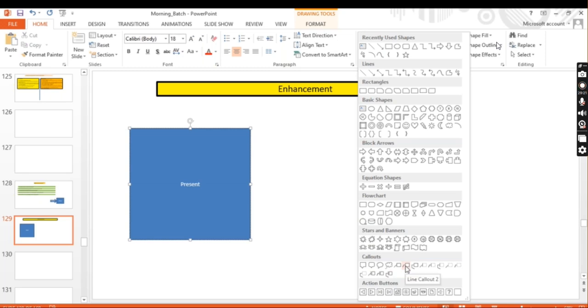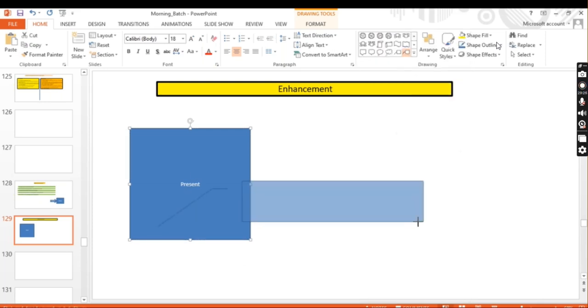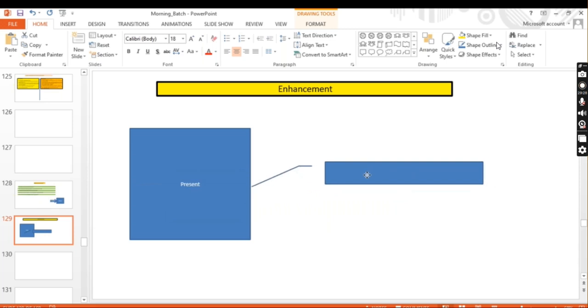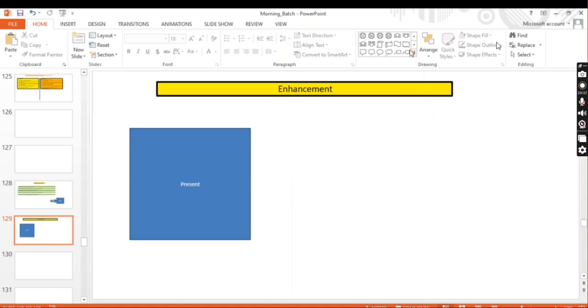So for example, something like this. I think it's not a better representation. Just give me a second. I'm looking for a good representation of enhancement.